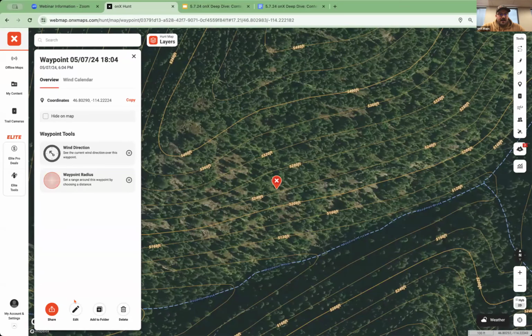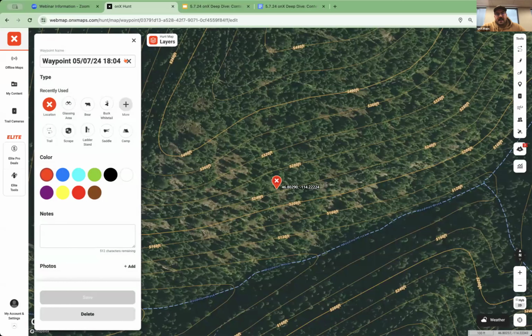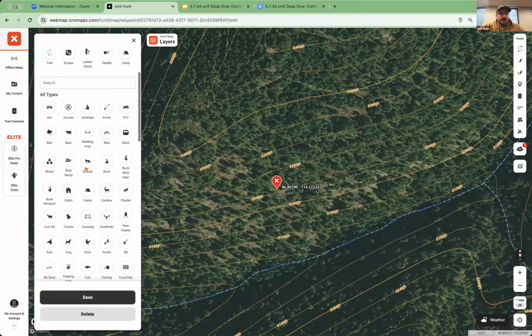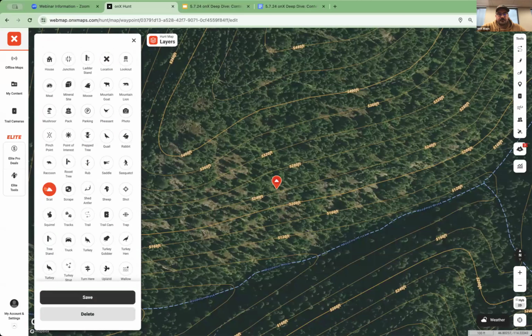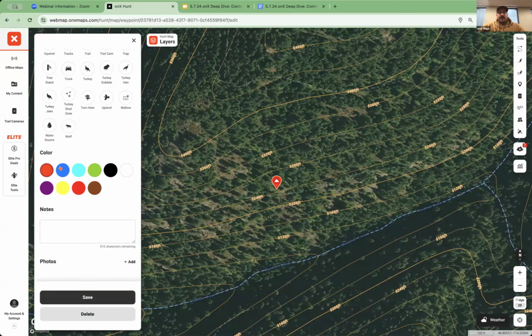So I've got this red X here. Let's say I saw some bear scat. First thing I'm gonna do, I'm gonna rename it bear scat. Next thing I'm gonna do, I'm gonna use the proper icon for scat. And then I'm gonna choose a color. And to me, the icon and the color are really the big time savers because I can kind of tell at a glance what I'm looking at here.